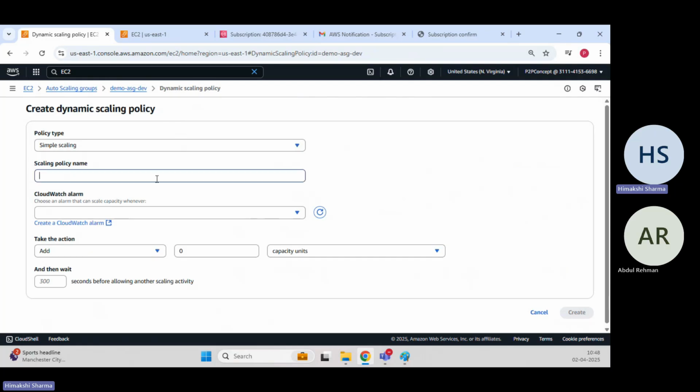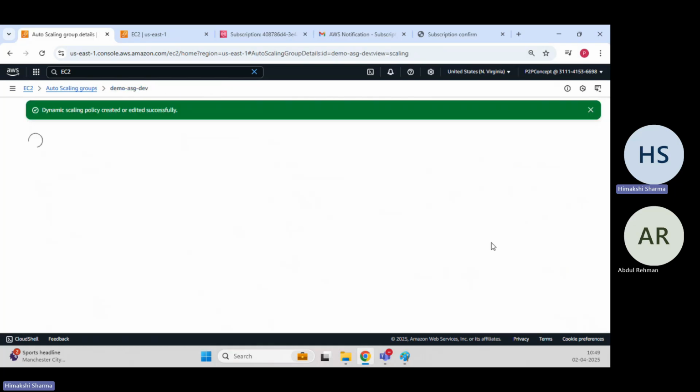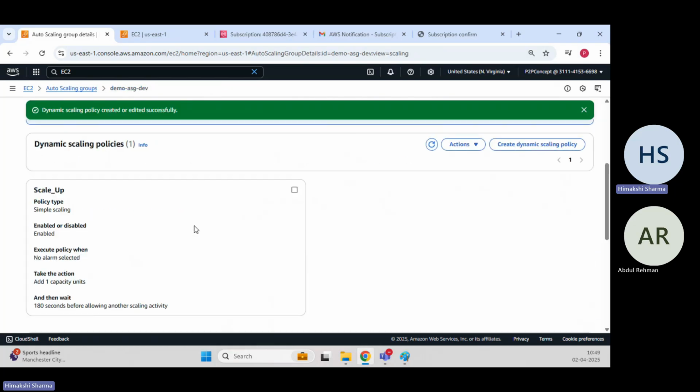And here I'll give it a name as scale up. Okay, scale up. And what to do? Add one capacity unit, and I'm defining it as 180 seconds. So whenever one instance gets added, after that it will wait 180 seconds, which means 3 minutes, to do any other scaling activity. Here I go, I'll get the scaling policy created.